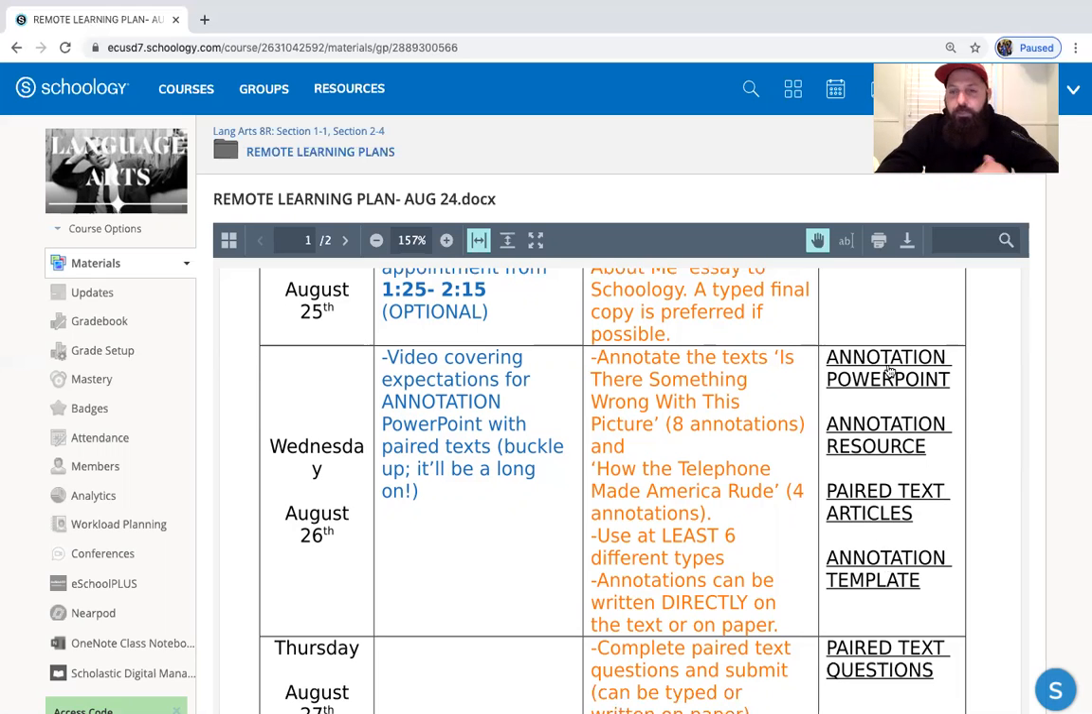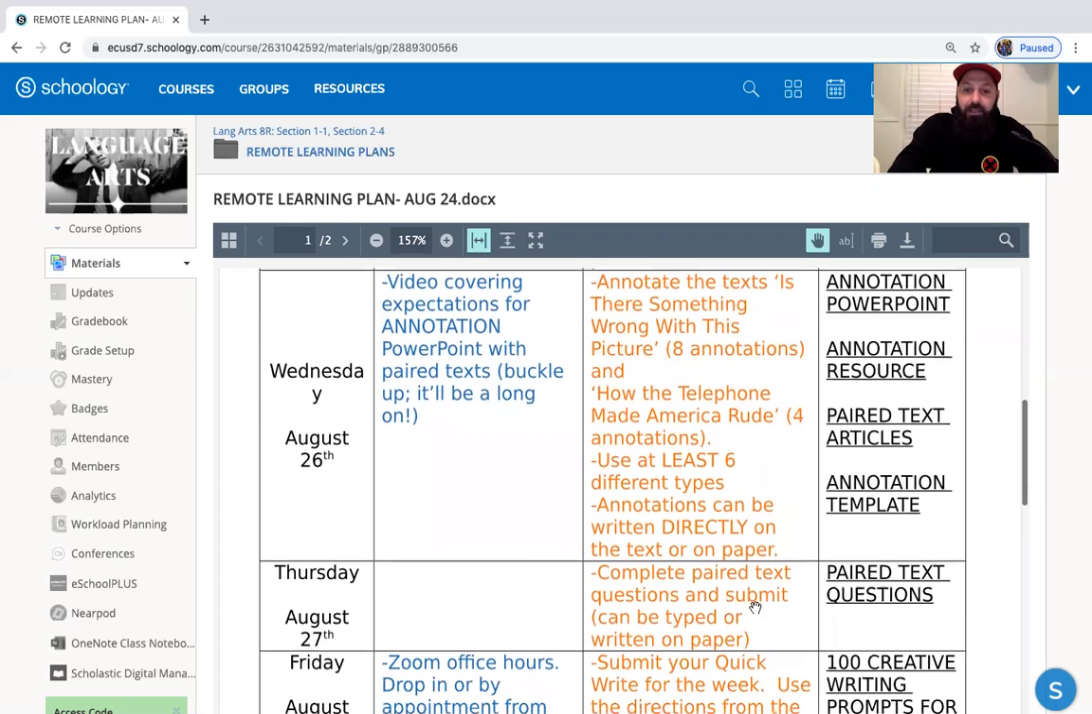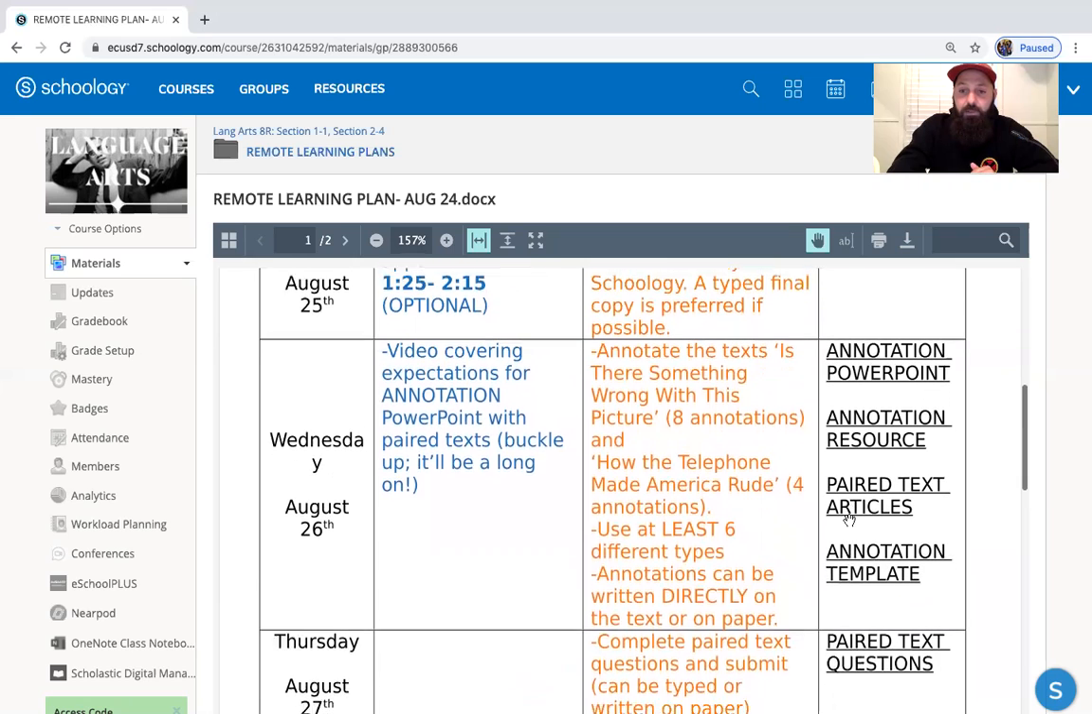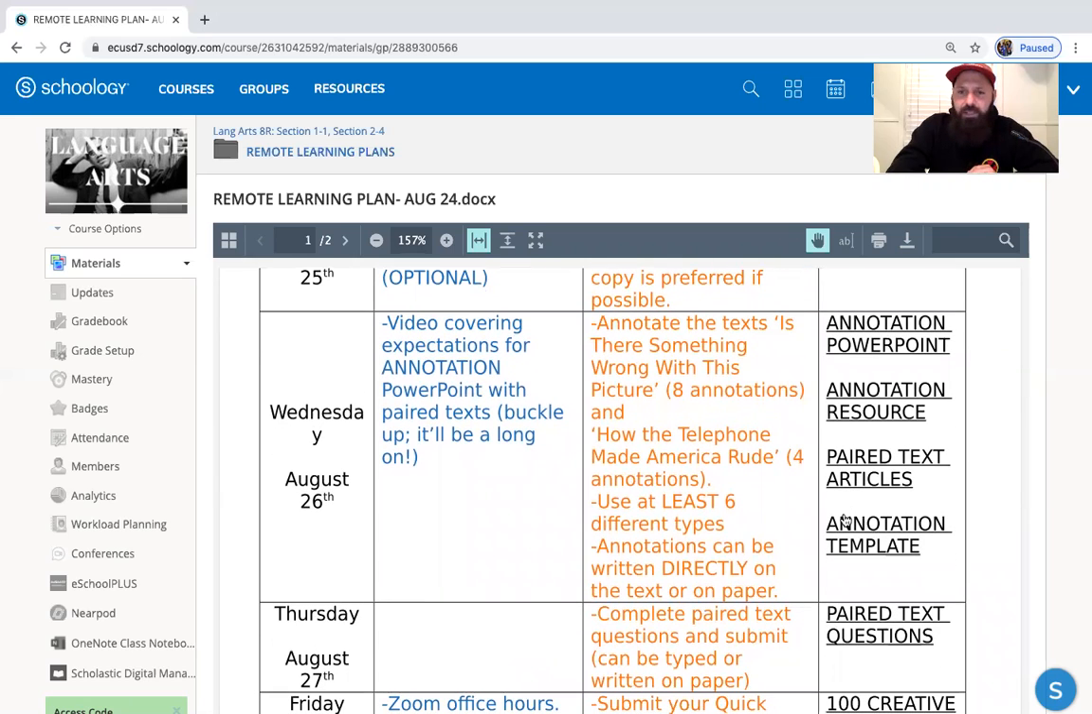So the PowerPoint, we're going to go through that together, and it's going to be on here for you guys to review. The resource is something that, if you could print it out, it'd be really helpful, but just have it by your side to see how to start these annotations. The articles are what we're going to be reading and then annotating. And the annotation template is the thing that you have to turn in, and I want that today. If you can, turn it in today on Wednesday. It shouldn't take you too long. Start off with the PowerPoint.